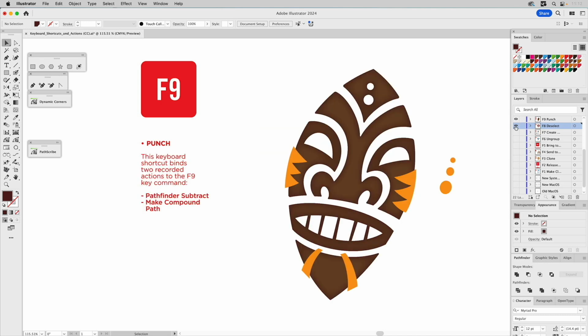Let's jump to another one. Certain functions such as Pathfinder, I use quite a bit. So anytime I'm going to be using it a lot, I decide maybe I should set up a keyboard shortcut. So what I've done is I've created my own punch command.